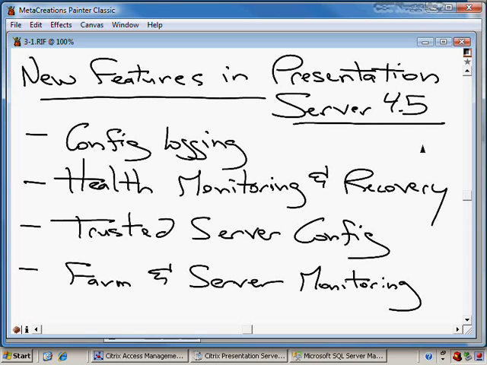New features in Presentation Server 4.5. All right, well, we're to the third and final nugget in this short series that updates you on what you need to know about the differences between Presentation Server 4 and version 4.5.